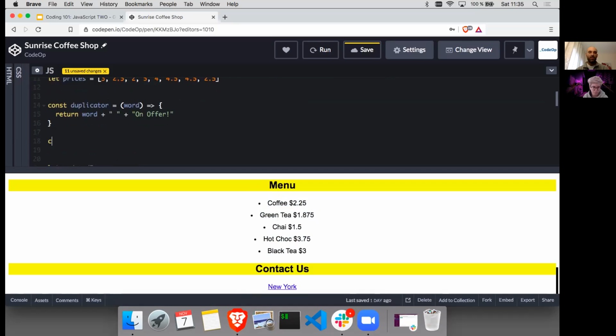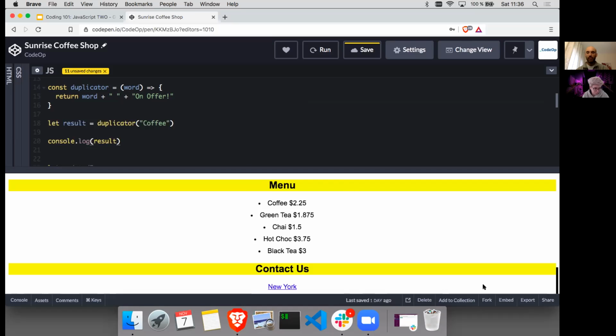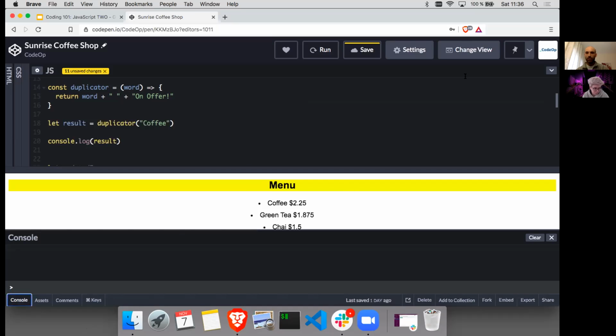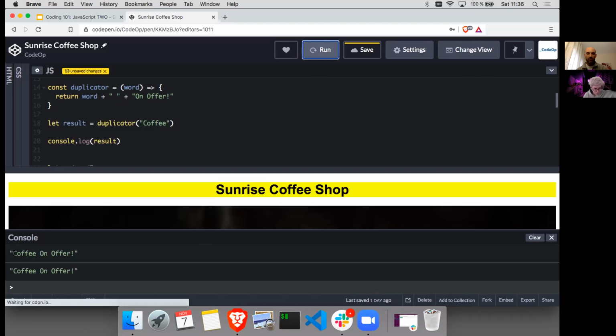So to test it, if I just do console log and I just do the duplicator, right? I hope that's clear. Actually, let me just put it outside so it's clearer. Just going to create a variable called result, and then I do duplicator and I pass the word, doesn't matter, coffee, for example, right? And then I just print the result here, click on the console, run this code, and you should see how this function takes the word coffee and says coffee on offer, right?